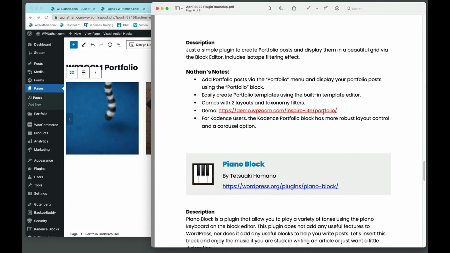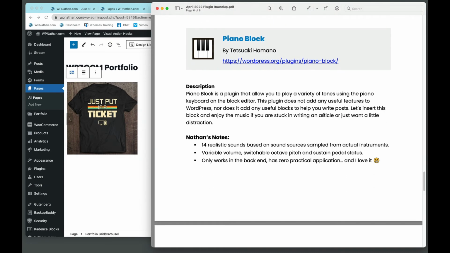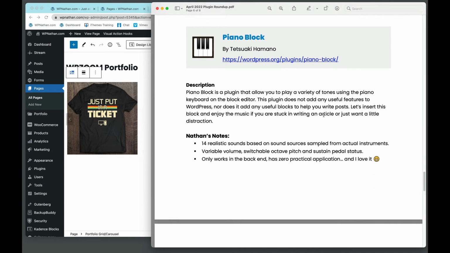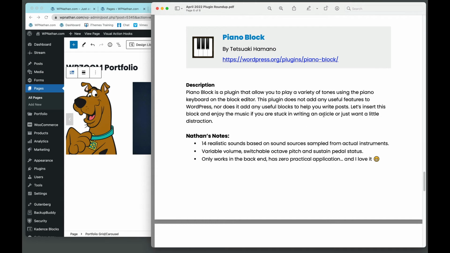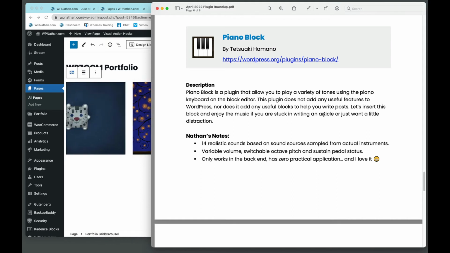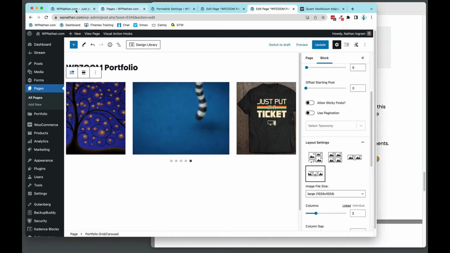All right, moving down the list to this month's fun little plugin that Mr. Paul Taubman suggested for us. It is called the Piano Block. So the Piano Block has zero practical application whatsoever. It doesn't even appear on the front end of the website, which I find puzzling, quite frankly. But it is a lot of fun to play with.